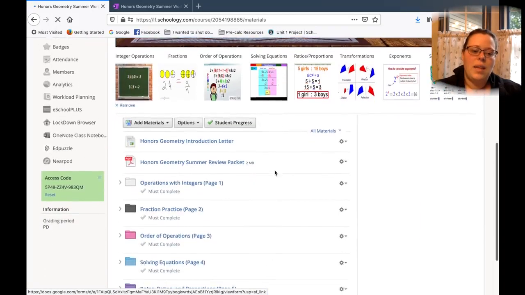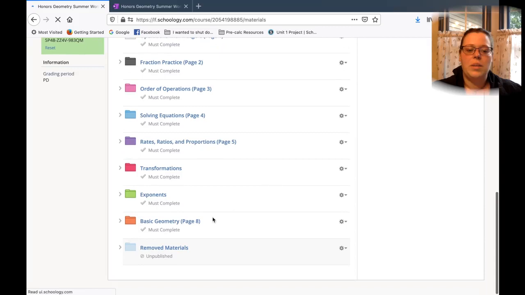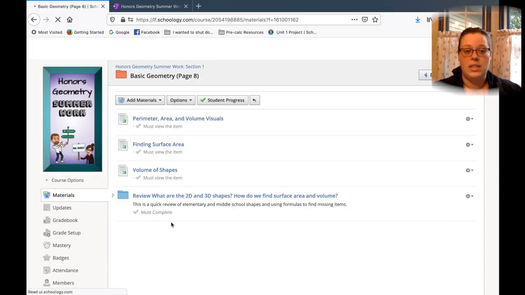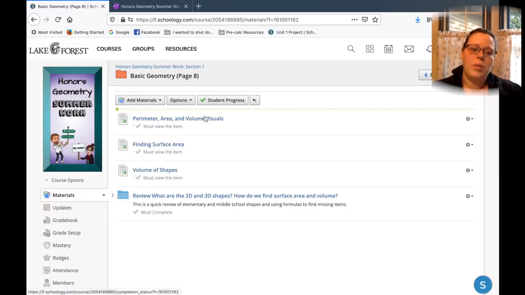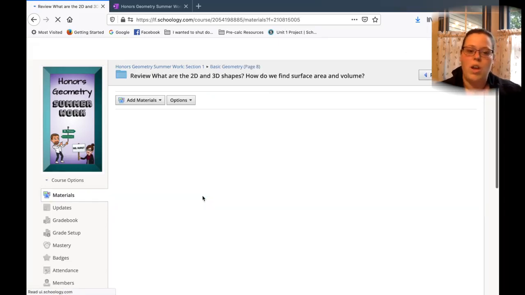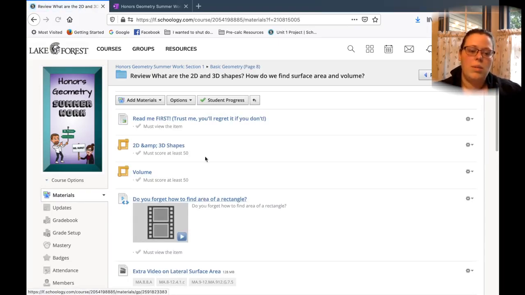I have the same thing and same idea down here in basic geometry. And if you look at this one, it has a little bit more. Now this has the added advantage of I actually had to use some of these materials when I was going through and working on it during distance learning. So we have perimeter, area, volume, visuals, finding surface area, volume of shapes. But if we look here, we have a review that I had made up, and it's a little bit more thought out. So the read me first just tells them they can skip through this video if they'd like.